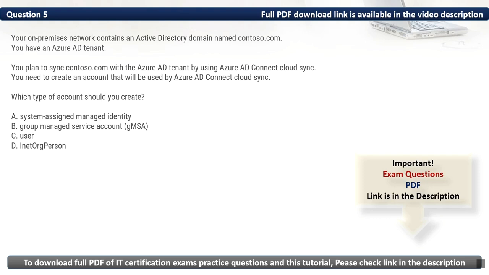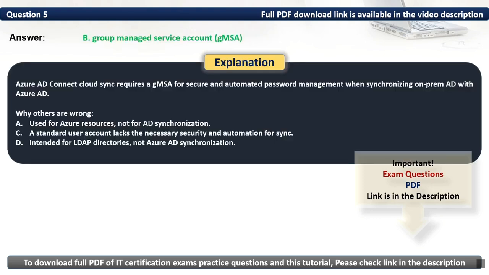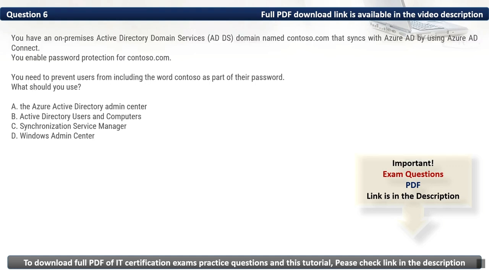As such, the type of account that we should create is group managed service account. Thus, the correct option is B. Azure AD Connect Cloud Sync requires a GMSA for secure and automated password management when synchronizing on-premises AD with Azure AD.